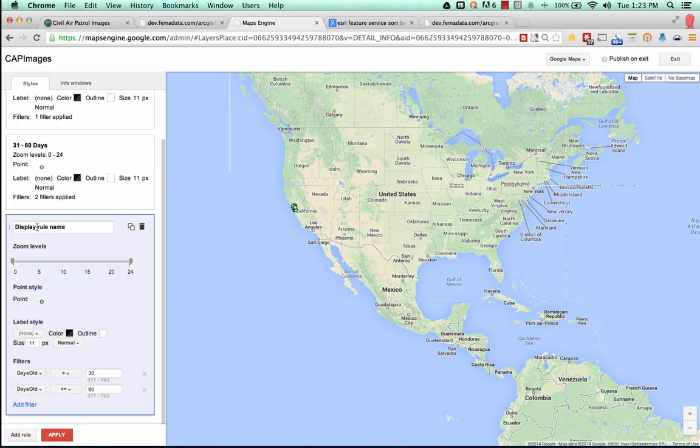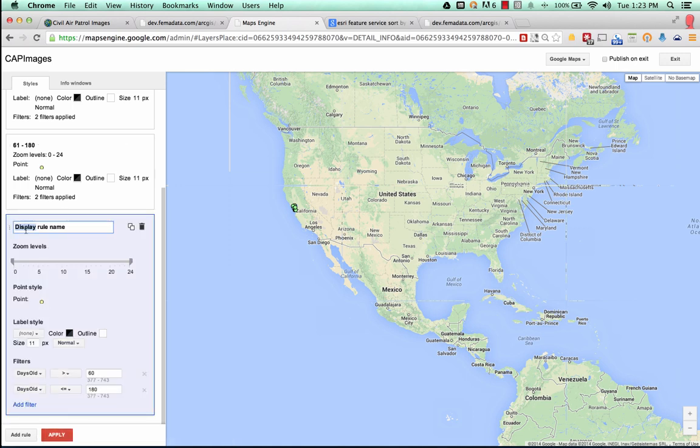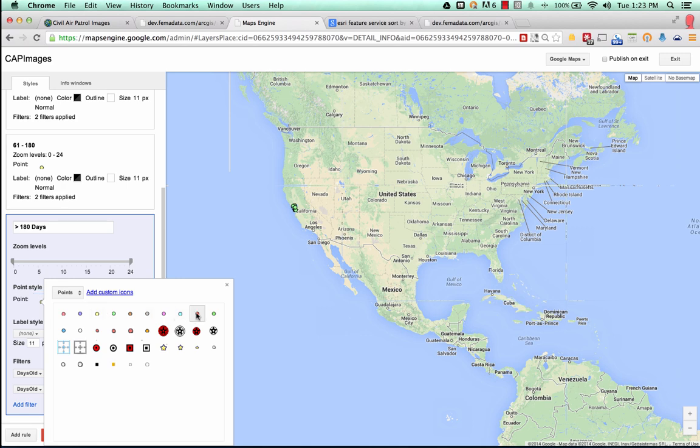We'll change that over here. We'll make the next one 61 to 180 days. So we'll change this to 60 and 180, and we'll make these yellow. And then we'll finally just say greater than 180 days, and we'll make this red.